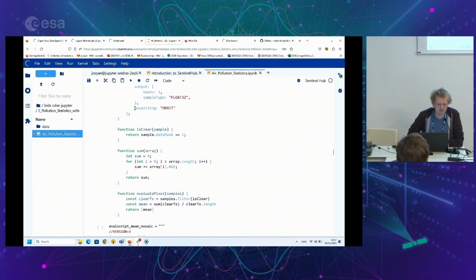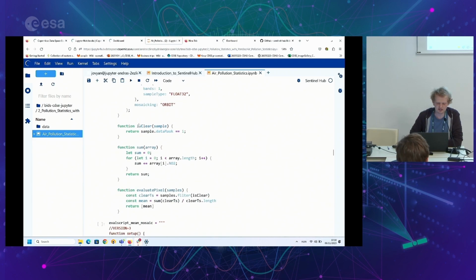And here we also say mosaicing orbit. So instead of giving us just a single value, it will give you an array of all of the values in your time of interest. It will give you all of the values as an array. And so you can do a bunch of things, for example, making a mosaic per pixel, getting the mean value per pixel with this orbit mosaicing. So here what we do is we define a function which is clear, where we just check if data mask is 1. If it's 1, it's a clear pixel, and that should be good.